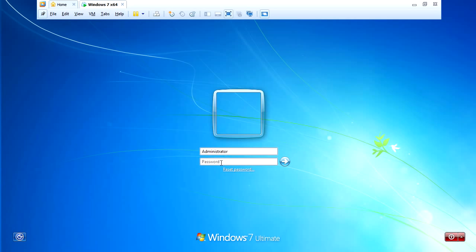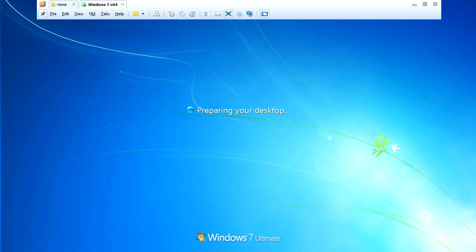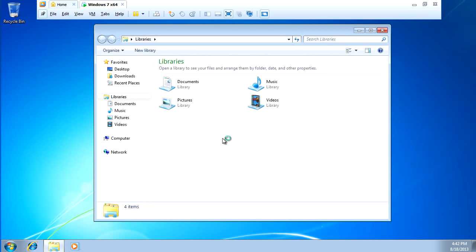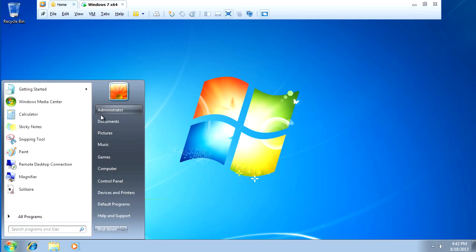So now if I type in hello123, access granted, and you're on the administrator account. So it's a pretty cool thing that you can do that, but as you can see, I'm on the administrator account.